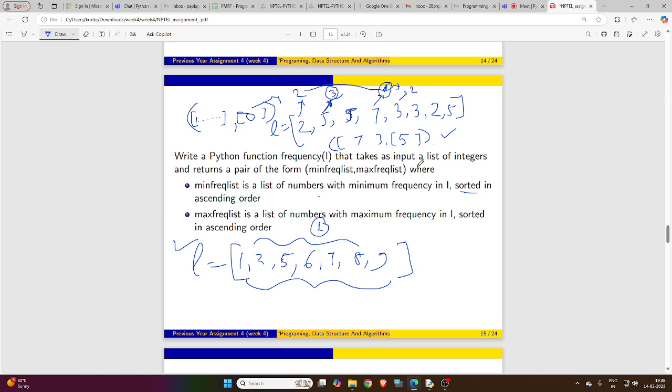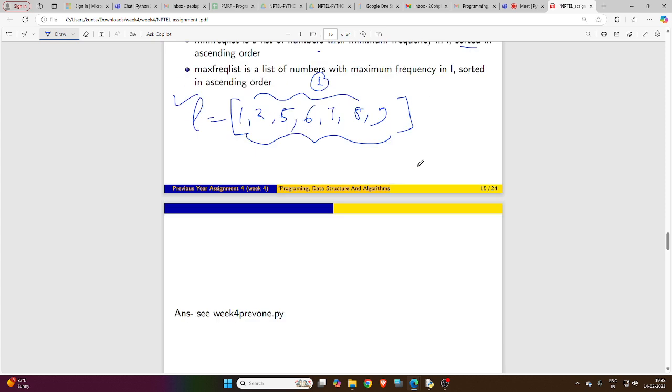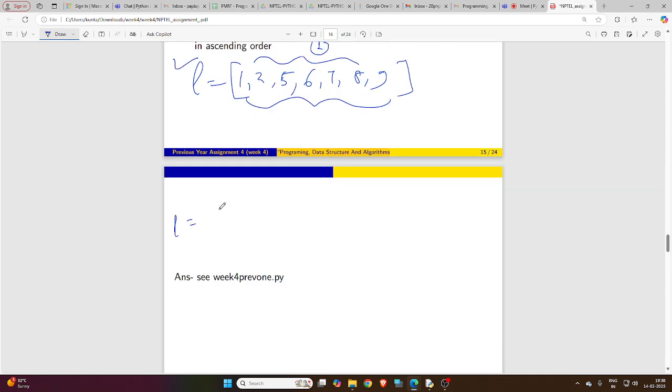In this case, there will be only one number in the list, right? No, for this case it is coming as 1. Let me write another example here. Yes, I understand that this question will come. So let me write these things here.